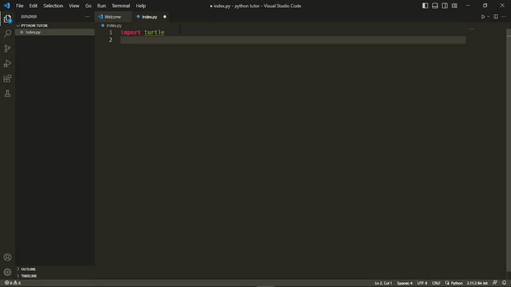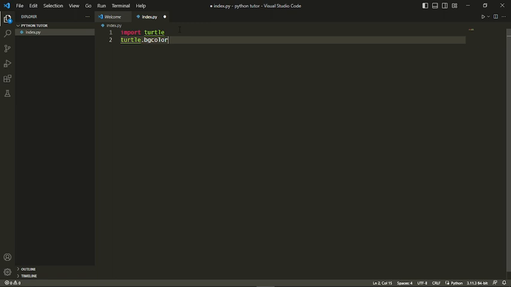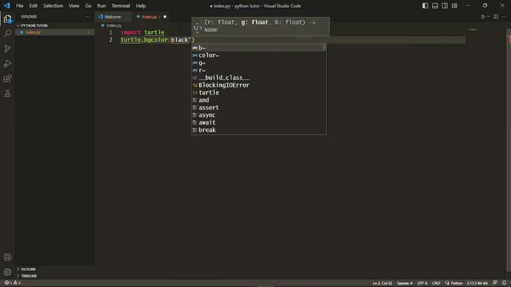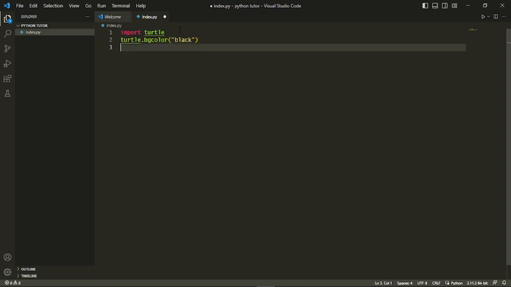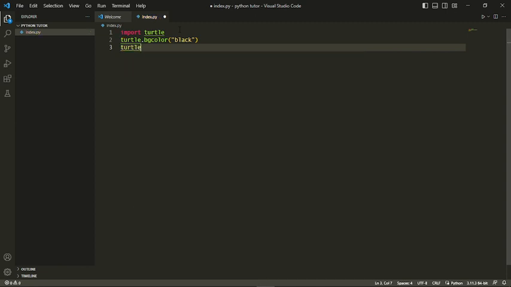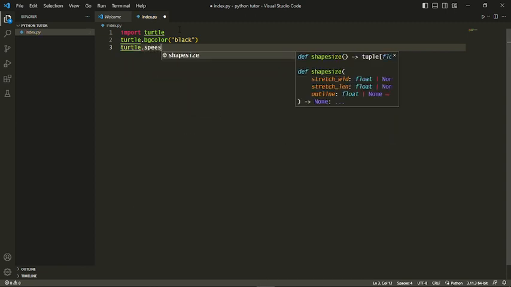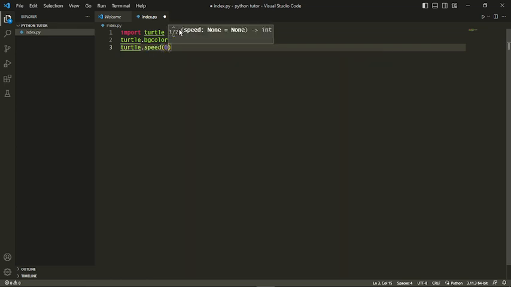So now we're going to write turtle.bgcolor("black"). We're also going to add these. So now I'm going to write turtle.speed(0).